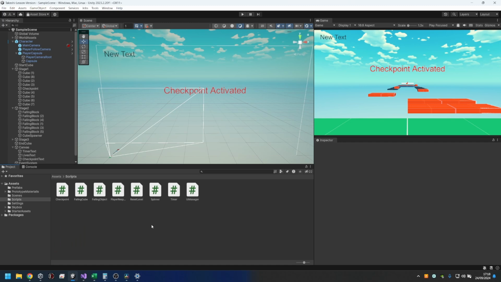But what's going to happen now is we need to figure out how we can hold our lives and how we can display our lives. To display the lives, it's very simple. We just make reference to the text, and then we set the text to our number of lives. But how do we know what number of lives we have? Well, we need to look at holding it in a variable.